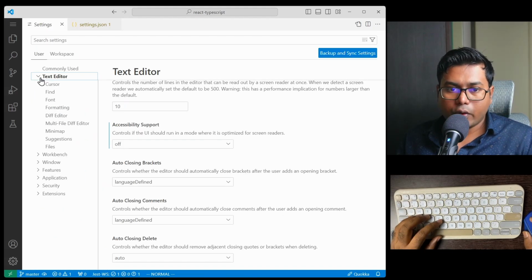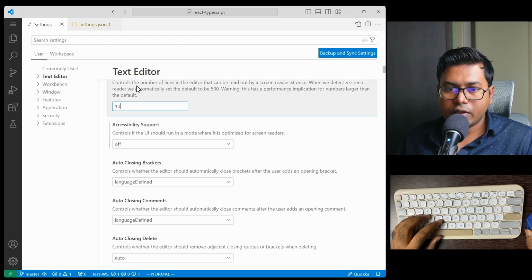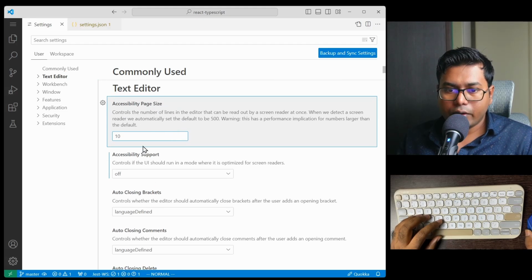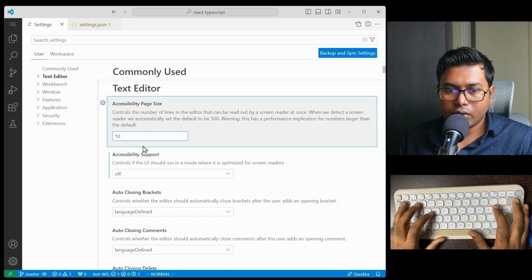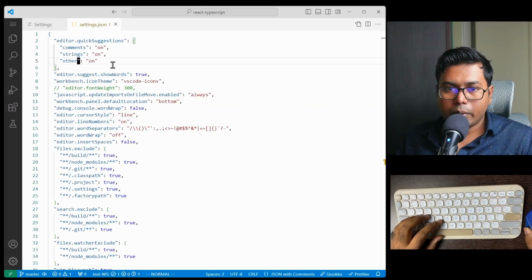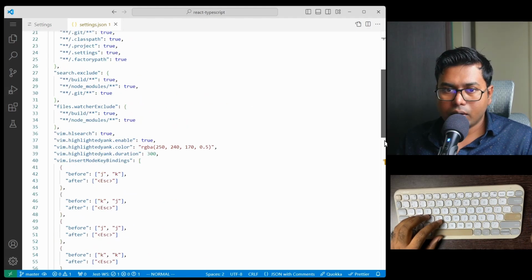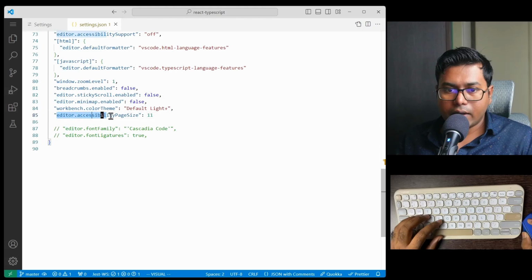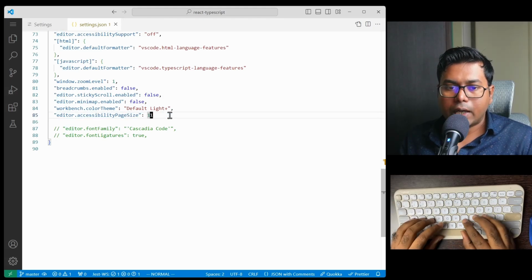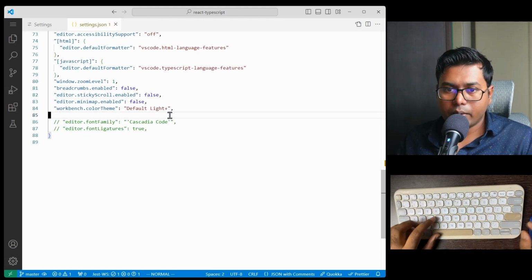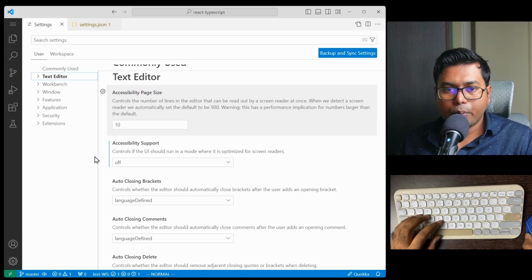So that's it. Whatever you can change here, for example this one, I don't know what this is actually, but if I change it to 11, maybe it will add it over here in this settings file. Yeah, it added this line, right? But I don't really need this right now, so I'm going to remove it. All right, so I'll show you the settings JSON file now.